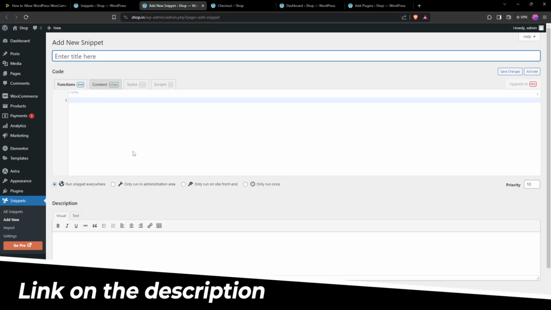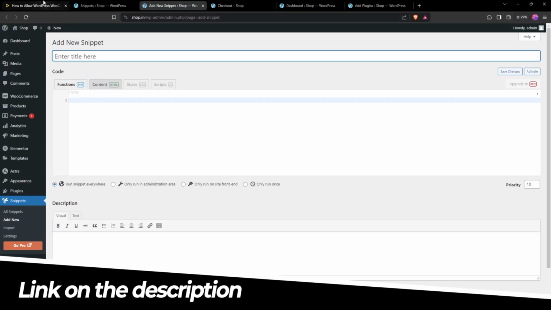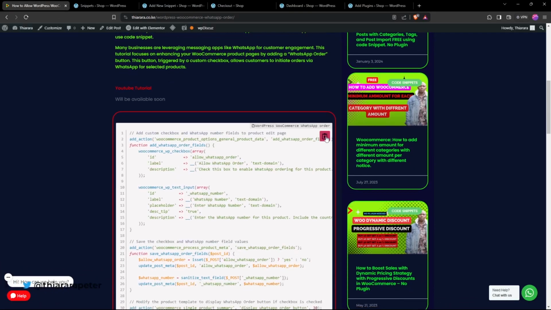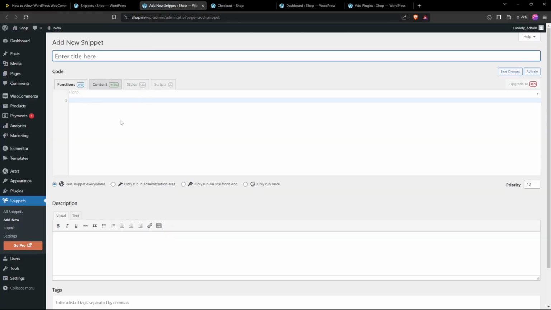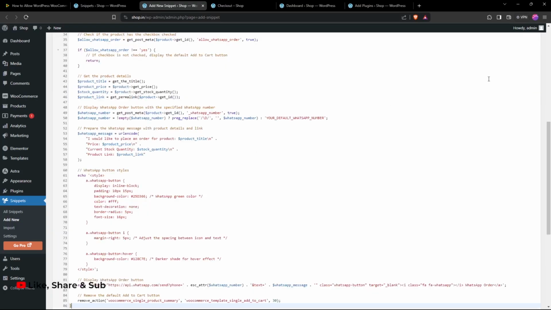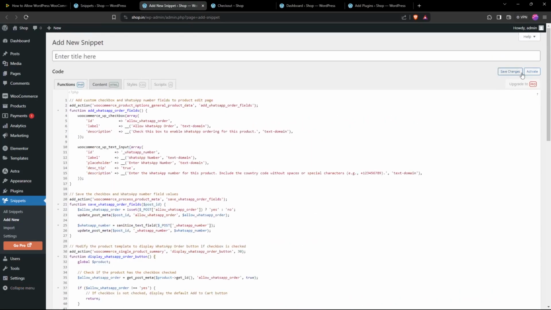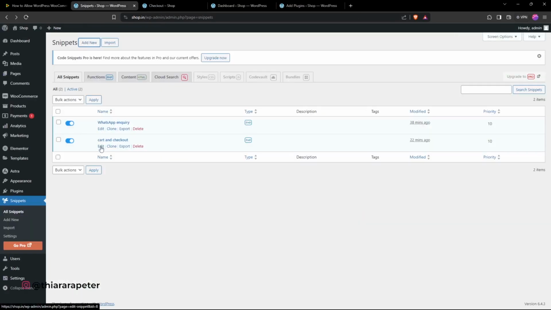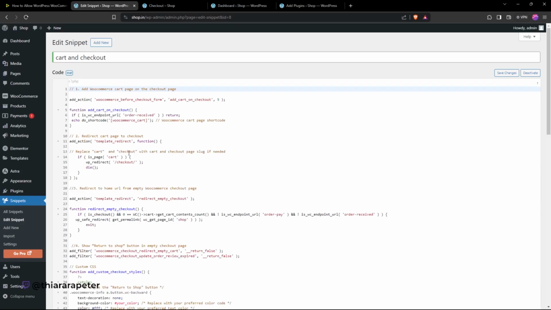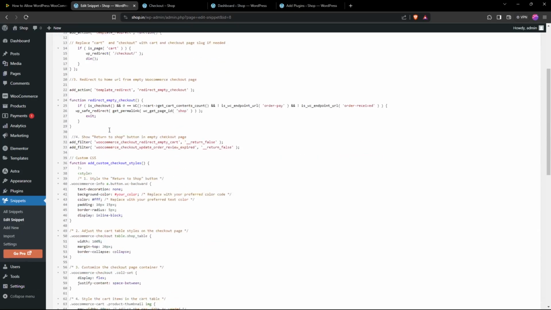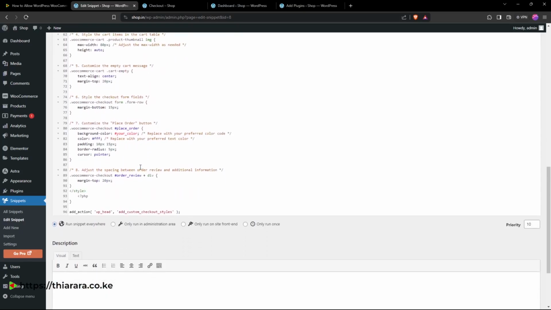Just give it a name. The link in the description, click on it, and it should direct you to a page like this. Then click on this button here, which should copy all the code. Head back here, and remember to paste your code and save and activate. Once you've done it, it should be something like this. I have the code already on my website, so I don't have to copy it again and cause an error on my website. So this is only code, no more things to change.